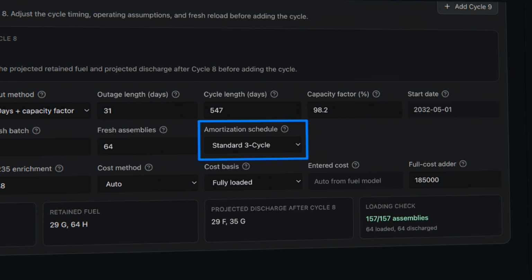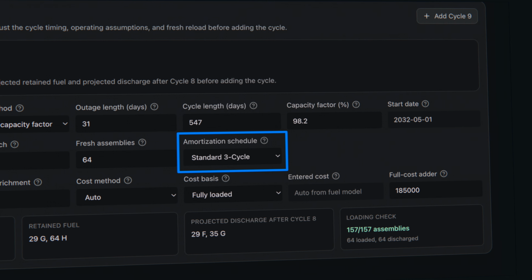However, we said our amortization schedule is fixed at 3 cycles. So what happens when we discharge some assemblies after only 2 instead of all 3? And how does that affect the operating cycle cost? Well, it's actually pretty simple.